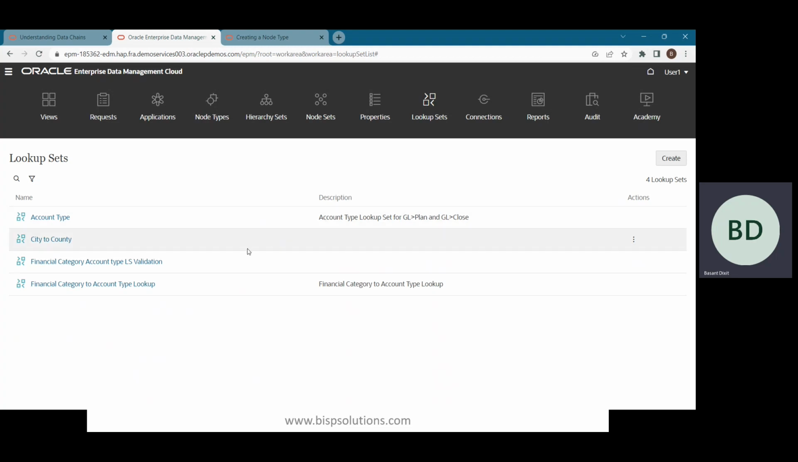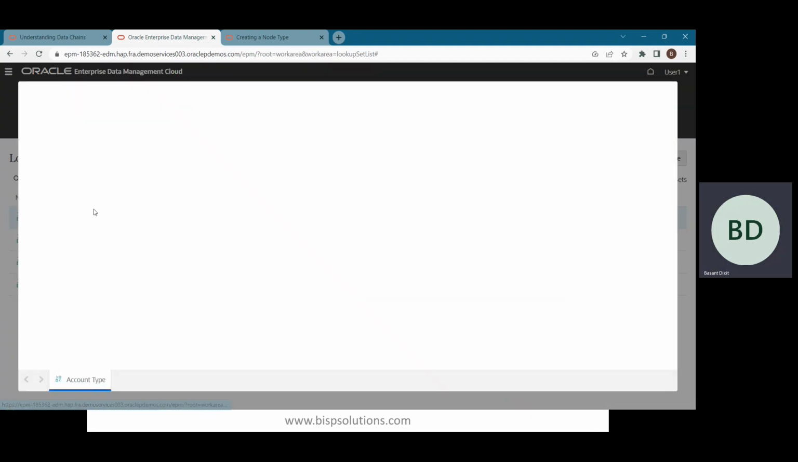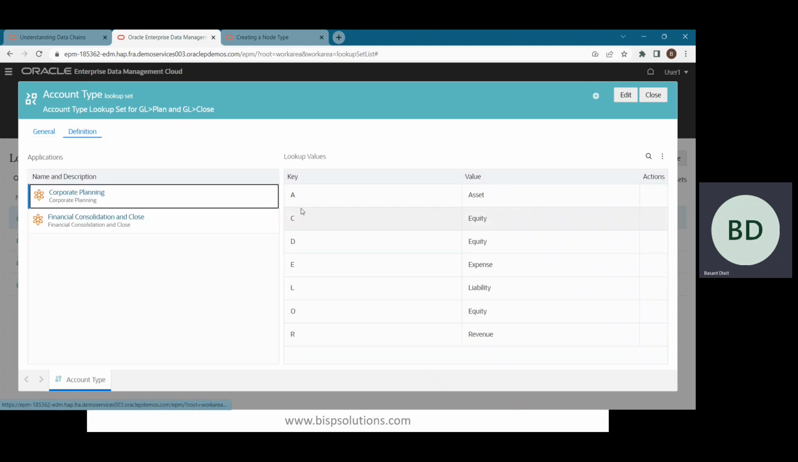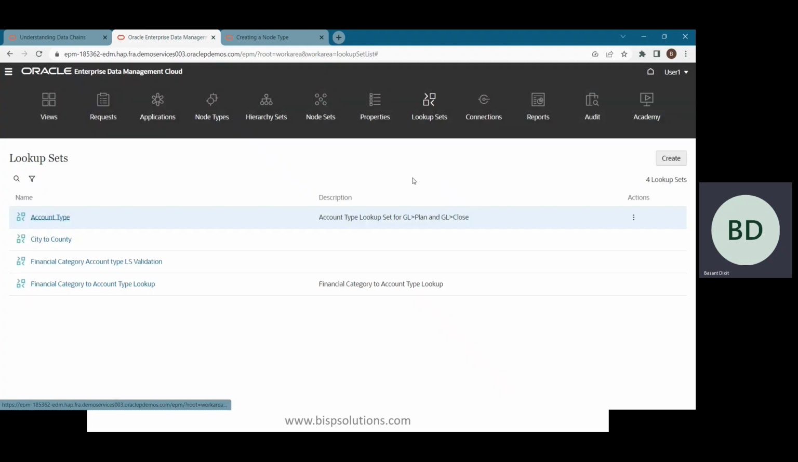Lookup sets is just like, suppose in our source application, we have account type, for assets we have A, and for liabilities we have L. But in the target application, we want that if in source we have A, then in target automatically we get the value as asset. So this is how we can set the lookup sets. I will just show you an example here. You can see in the source application we have A as the key value, and in the value we want that to come as asset. So these types of manipulation are a feature it has.